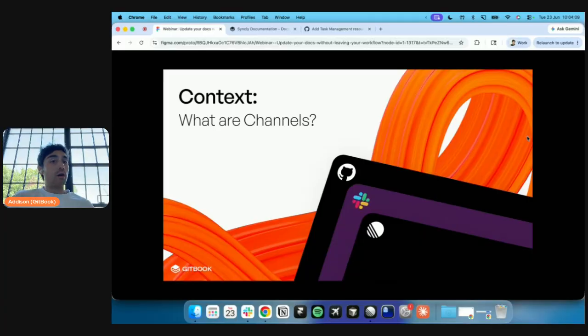So let's dive in and talk about what channels are. As I mentioned, we released GitBook Channels a few weeks ago, and what they allow you to do is open changes in the tools that you're already working in. So we support 3 tools as of now. We support GitHub, Slack, and Linear. And what it essentially allows you to do is work with GitBook Agent inside of these tools.